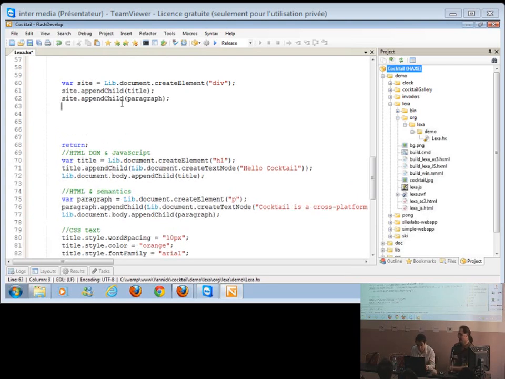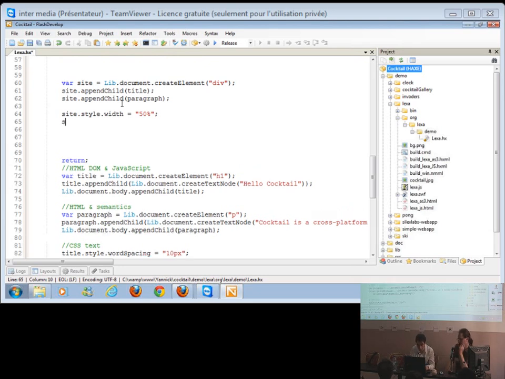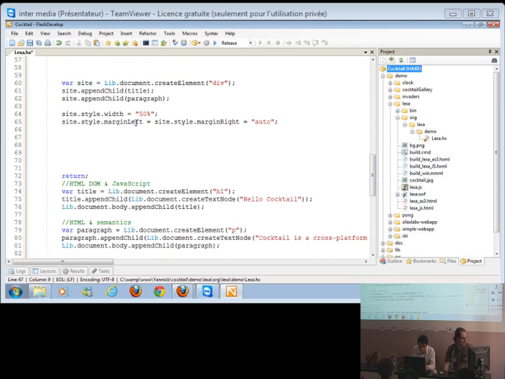And now using the style object, I can say, okay, I want the width of my website, my application, to be 50%, which means it will take 50% of the available browser width. I can also set the margins, so I'm going to set margin left and margin right to auto, which means that the content of my site will be centered inside of the browser. And of course, I have to attach it to the body so that it gets displayed. Won't forget this time.